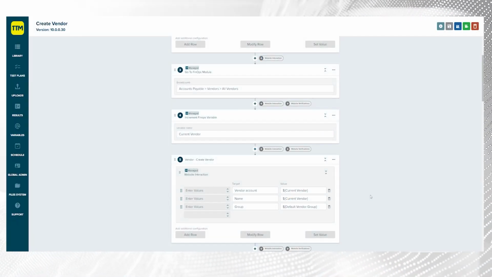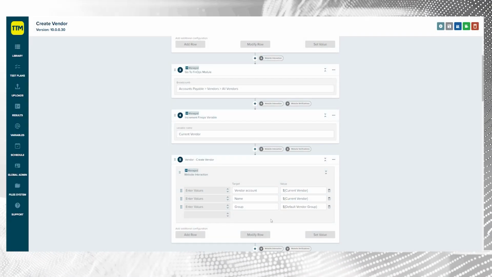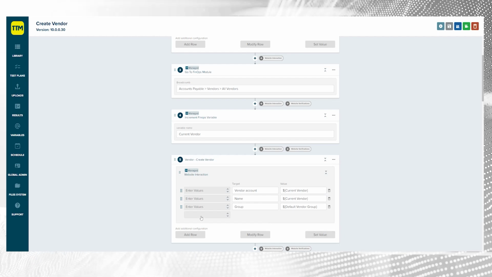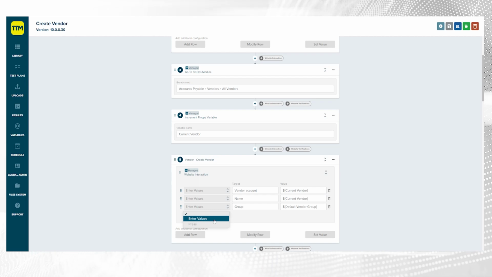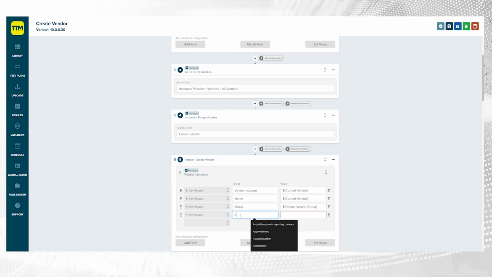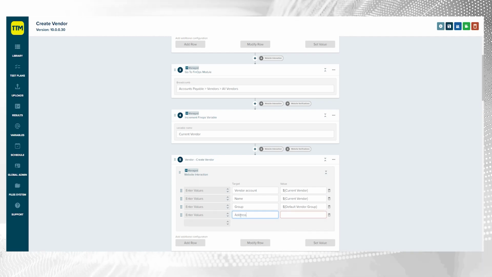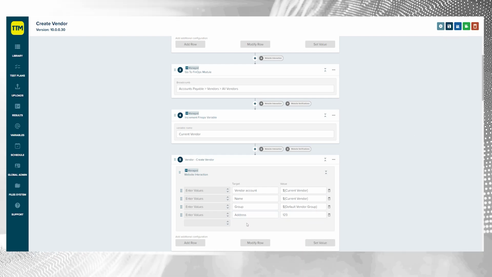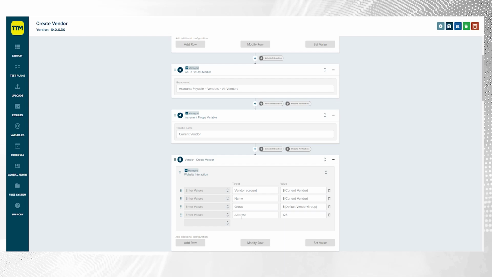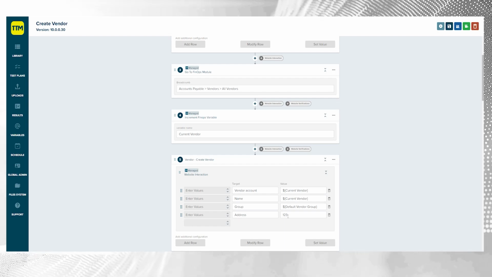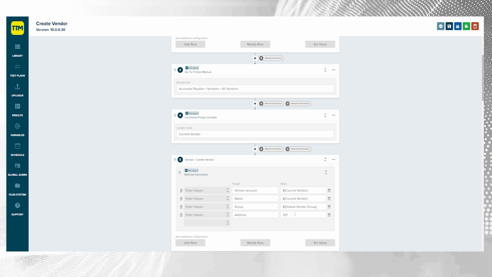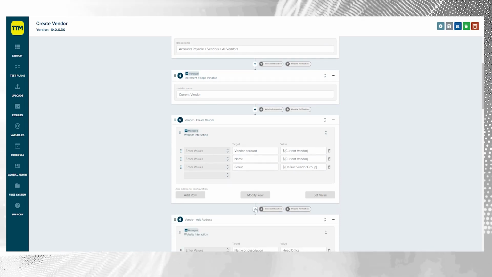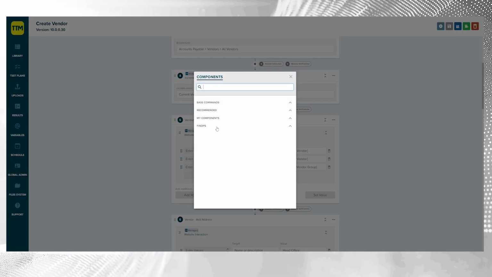Now, if I wanted to edit this test, let's say on the create vendor form, I wanted to add a new field. That's also very simple. So let's say we want to type into address field, address 123. I would then press save, run the test, and it's going to essentially find the field called address and put this value in. Really, really straightforward.